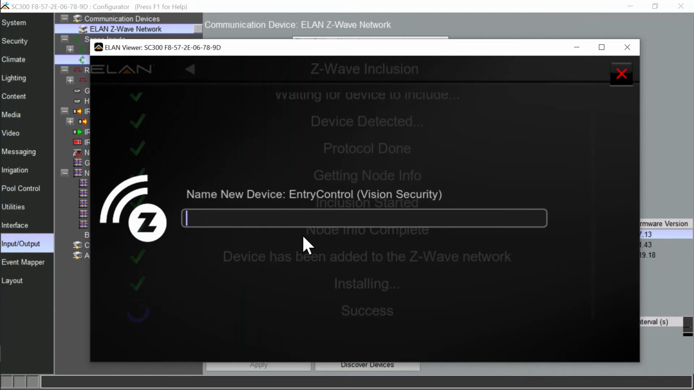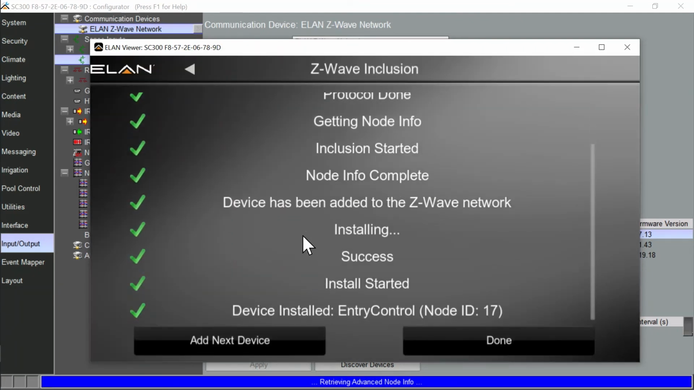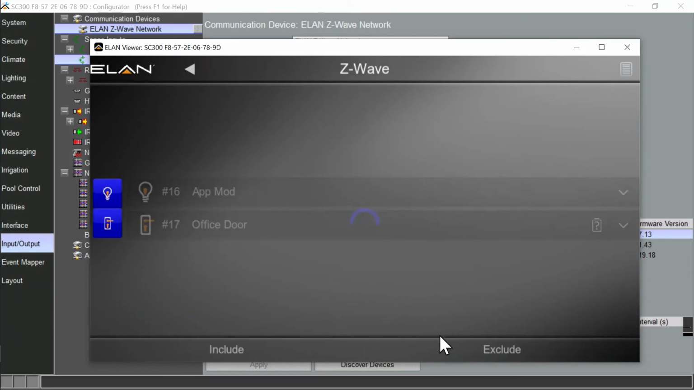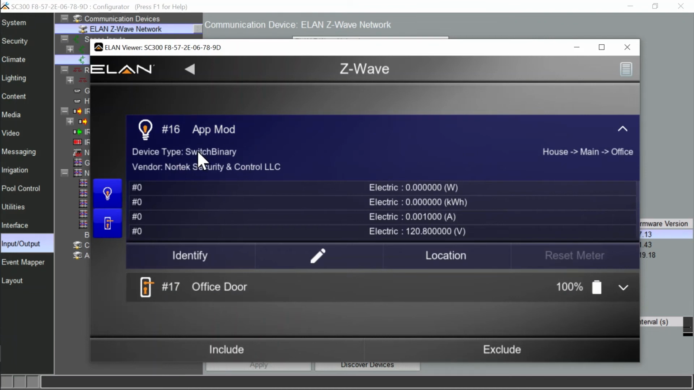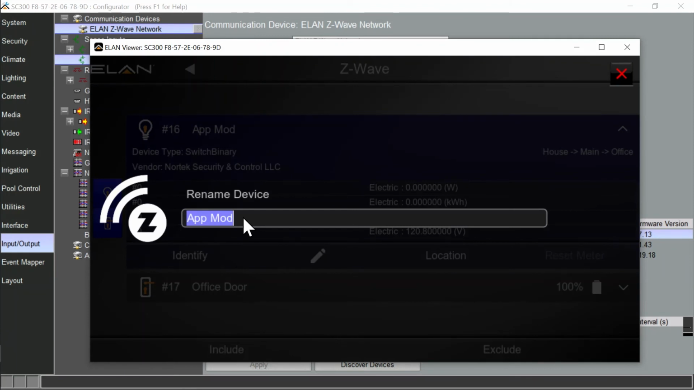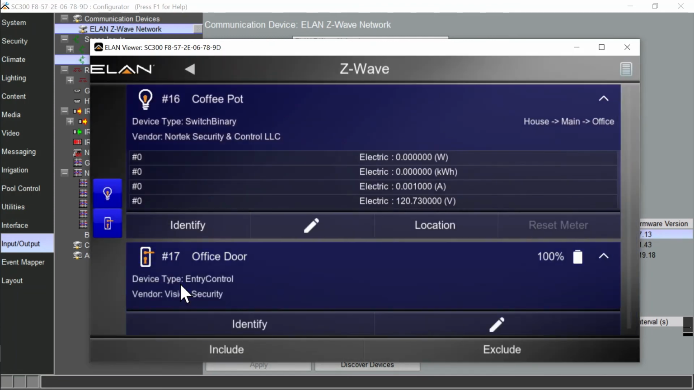And it brought our door lock in, so I'm going to go ahead and name that office door lock. All right, and that is our 2 devices we're going to bring in, so we're going to hit done. Now once they've brought them in, we can go in here and take a look at our lamp module here, which says identify, which we can identify it, we can rename it, or we can change its location. If we wanted to rename it, let's say this was going to be the coffee pot, we can rename it coffee pot. And if we look at the office door, we can identify it or change its name.